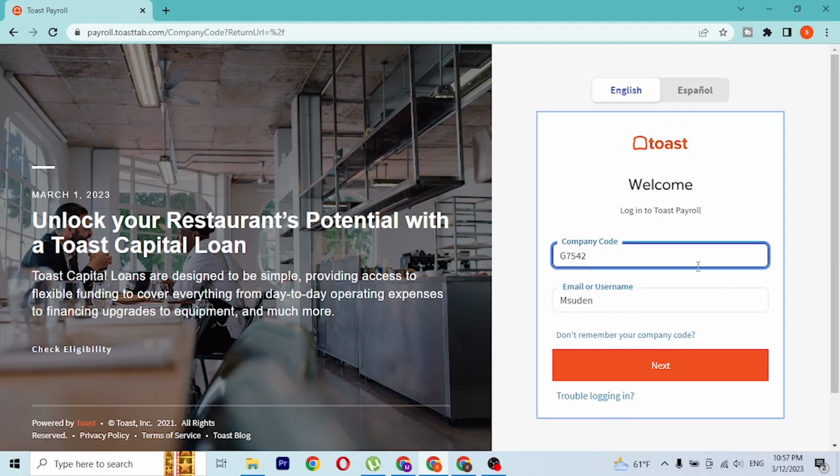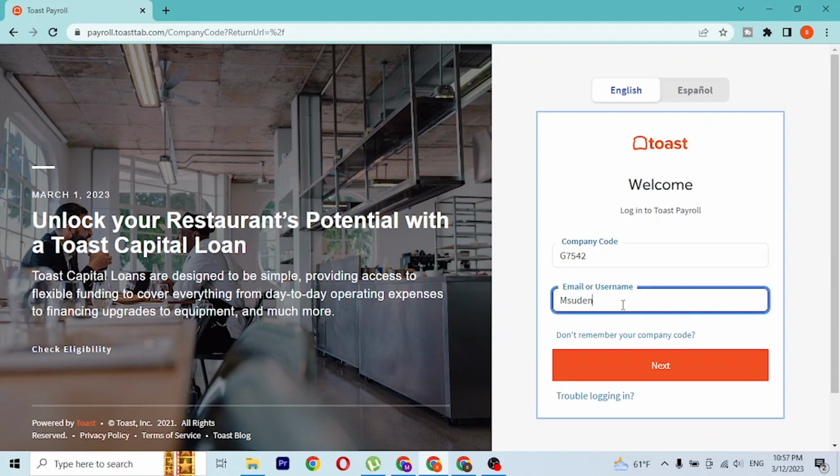With that being said, guys, after entering your company code and your email address, simply click on next, and on the next step you will be shown a place where you will be required to enter your password. And after you enter your password, you will be able to log into your Toast employee account from over here. And there, guys, this is how you log into your Toast employee account.